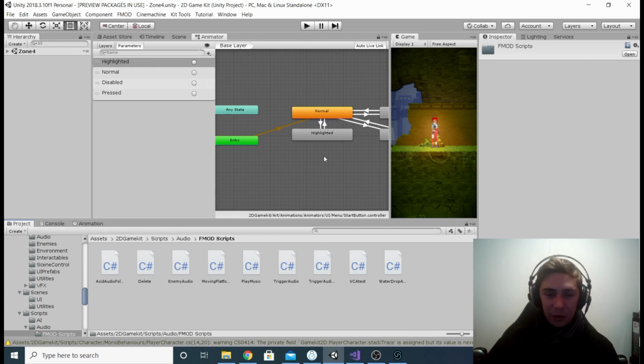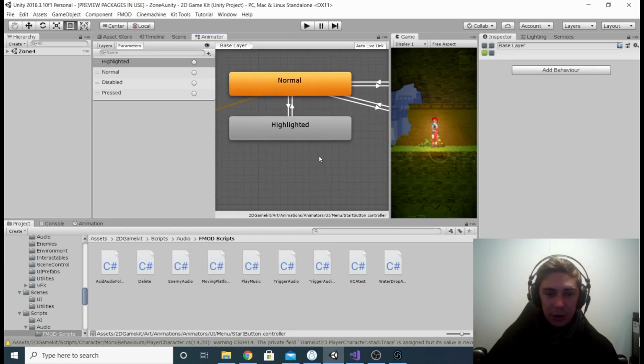Okay, so let's go back to the highlighted section in our controller.